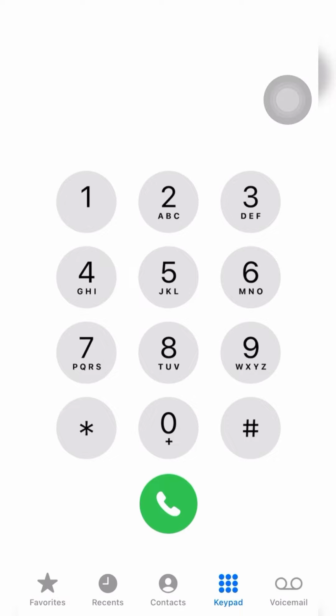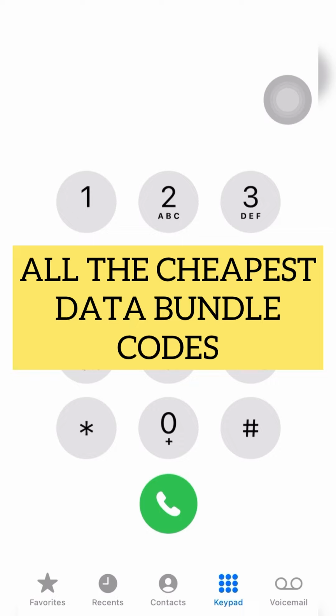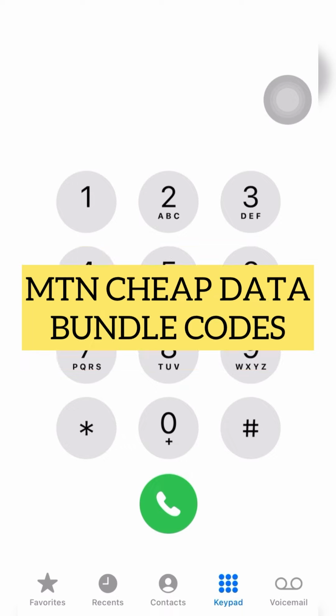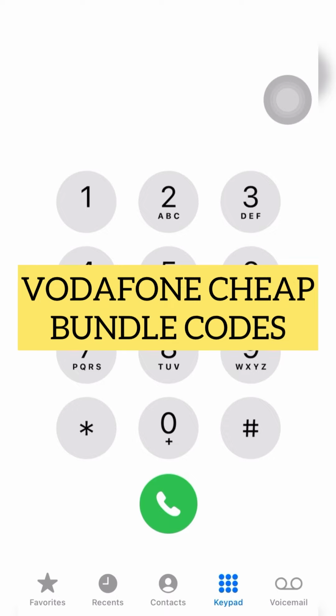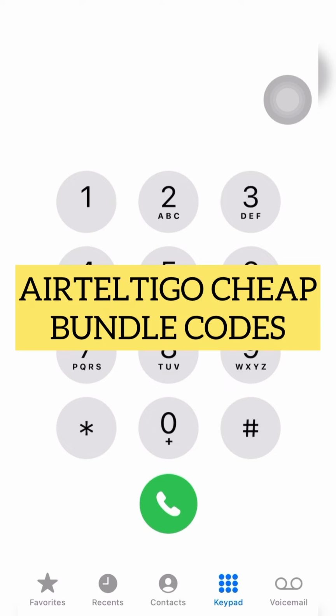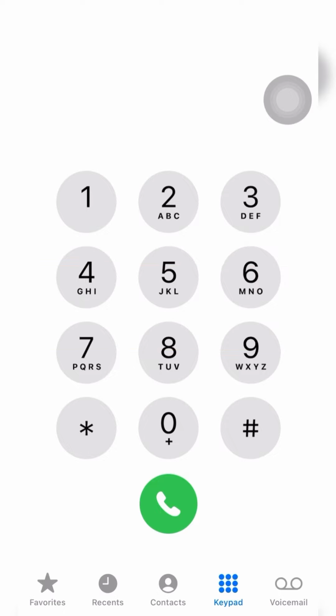In this video, as the headline states, I'm going to share with you the cheapest data bundle you could ever get on all the three most popular networks. I'm talking about MTN, Airtel and Vodafone. We have specific short codes for these networks, and I'm going to share with you the cheapest one. We have short codes for data bundles which are a bit expensive, and then the other ones for the less expensive ones. In this video specifically, I'm going to share with you the short codes for the less expensive data bundles.